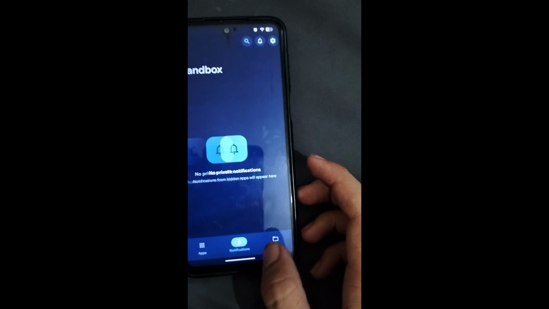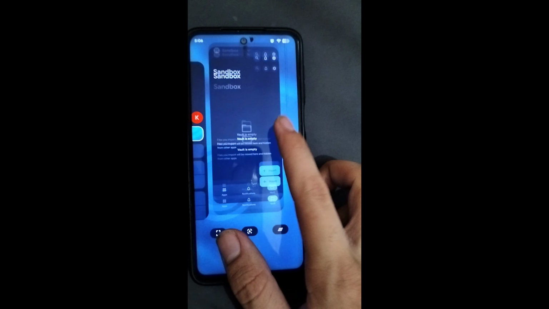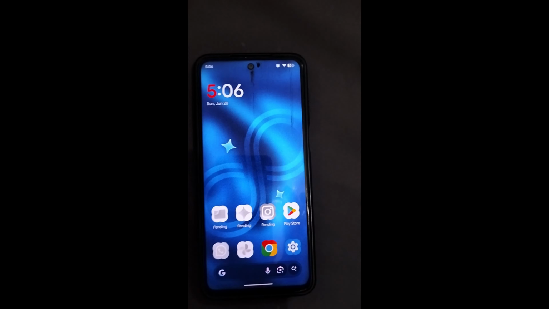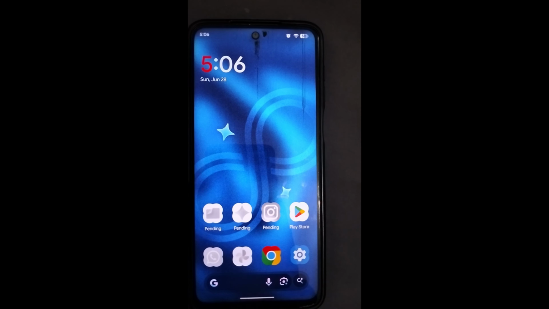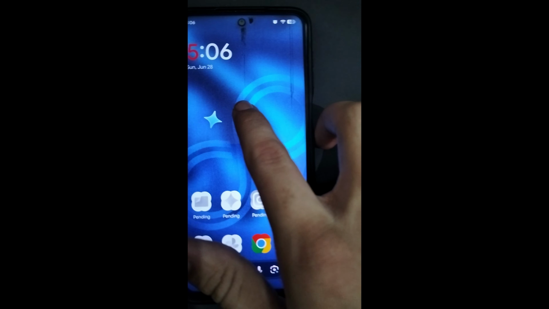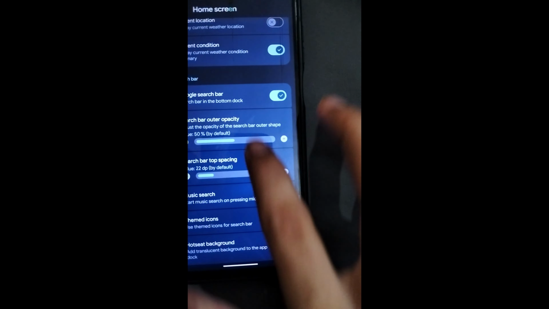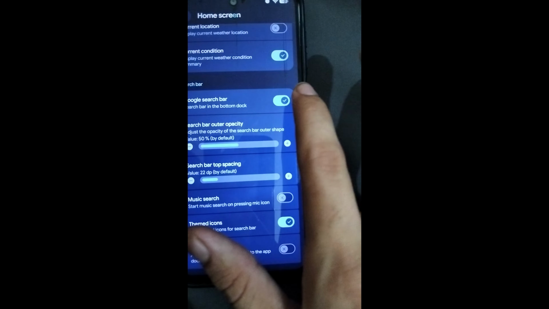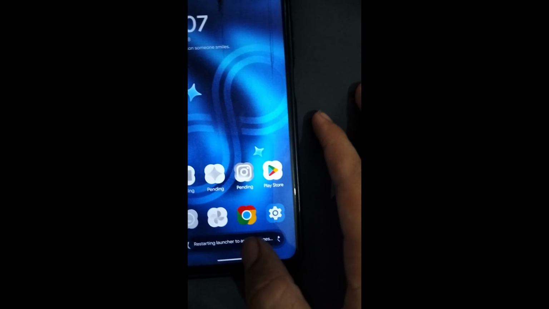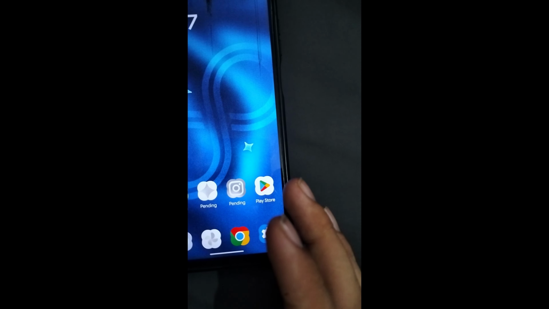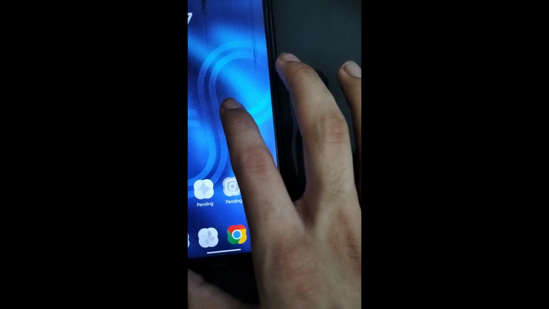In the world of custom ROMs, a sandbox, specifically Google Play Services Sandbox, is a brilliant workaround that lets you run official Google apps and services without giving them deep, unchecked access to your operating system. Now, if you want to remove the Google widget from the home screen, just long press on the home screen and select home settings. Then select home screen, scroll down to the bottom and uncheck the Google search bar. Once the system UI is rebooted, you will see that the Google widget is gone from the home screen.